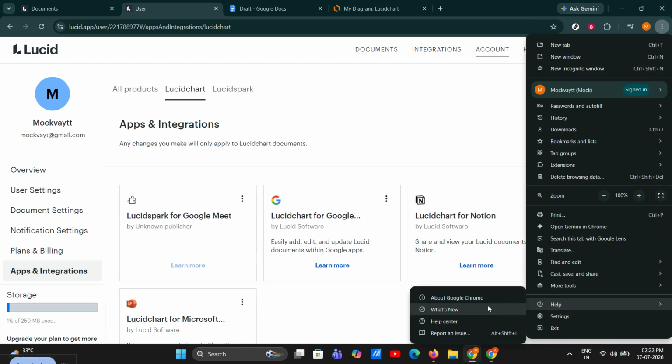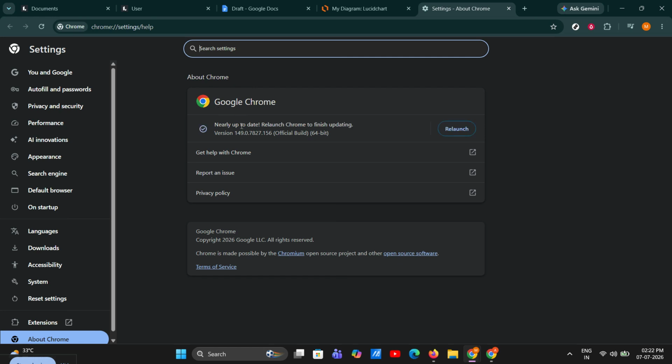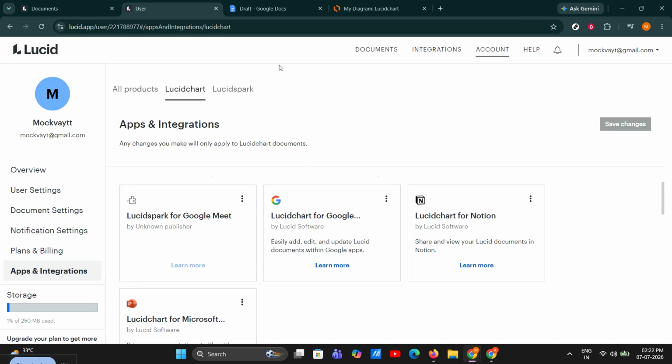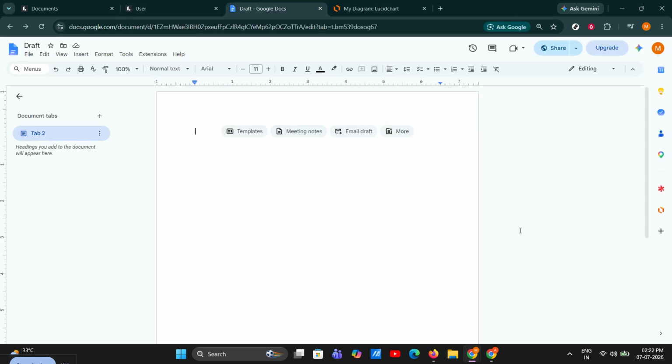At this point, one of these steps should have fixed the problem: clearing cache and cookies, reinstalling the add-on, or reconnecting the Lucid integration. If the add-on is now working, great, you're all set.